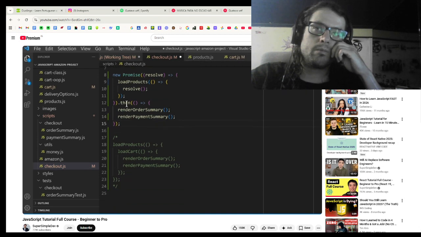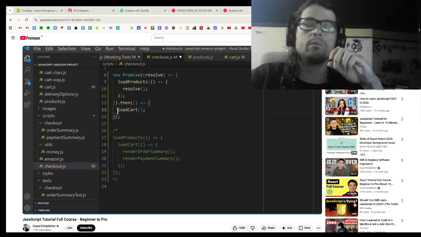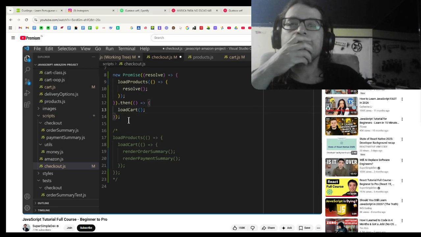And then in the next step, instead of rendering the page, we're going to load the cart, like we did down here. So we'll type load cart and brackets. Now we have a problem here. We want to wait for load cart to finish, and then go to the next step. However, we usually do this using resolve, but we don't have resolve inside this function.